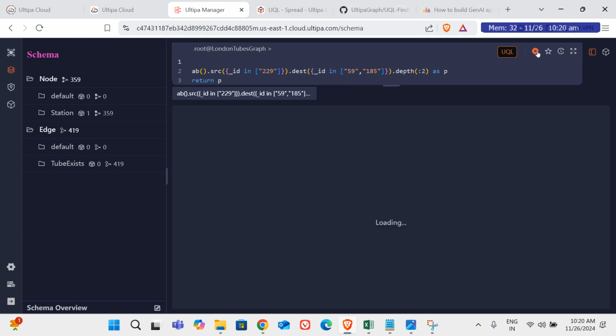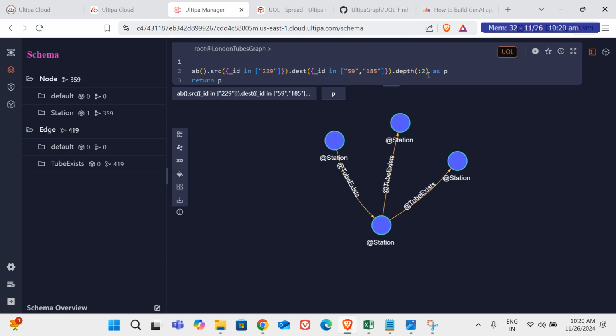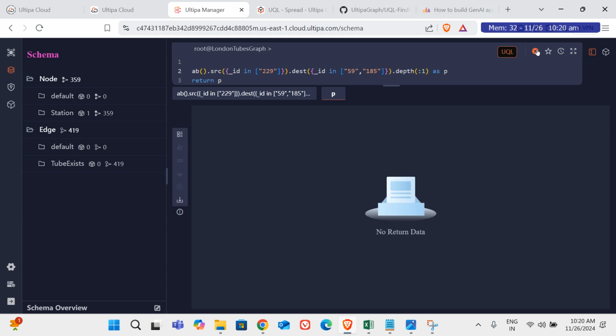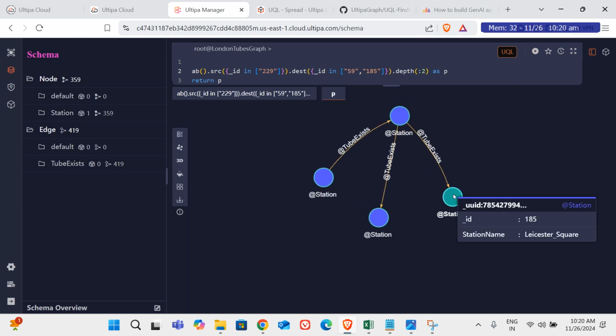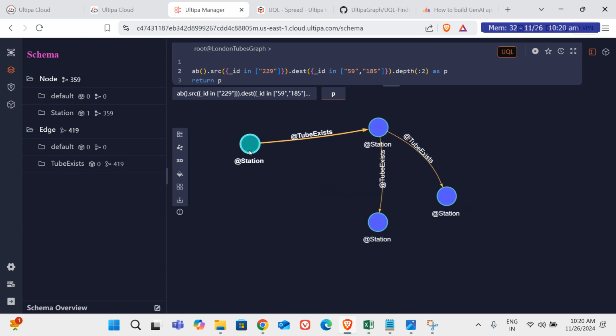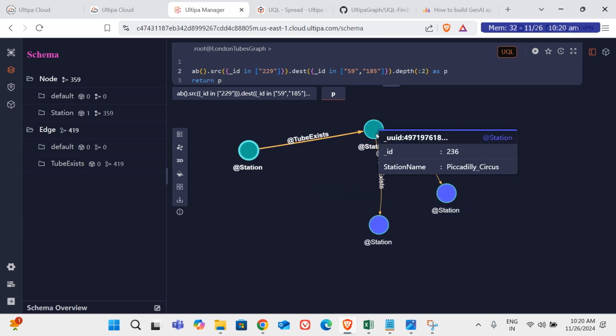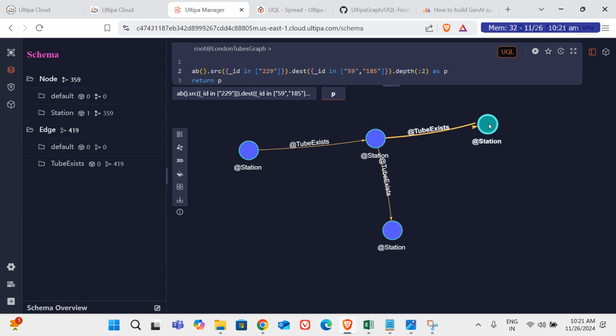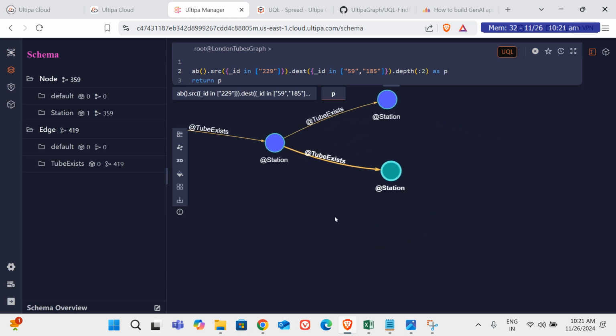So I run this query again. This is what I get. Now if we change this to 1, let us see what happens. There is no data, so the minimum number of nodes is 2. So I run the query again. Now I get two destinations: one is 185, which is the new destination we added, and the other is 59, and this is your source, Oxford Circus. So I move it here, and 236 is an in-between node, and we can go to these two destinations. So from one source I can reach multiple destinations, figure out the path, and also specify the number of nodes.